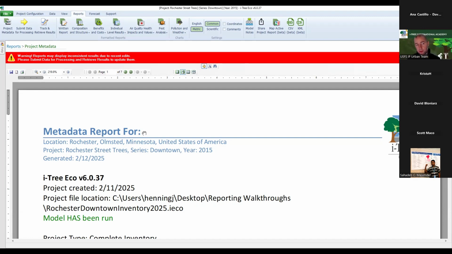So as I go through these reports today, really think about how you could use these in your community, how you could use them to sort of advocate for trees, advocate for policy changes where you work, talk to people who live in the community about the benefits that trees provide.